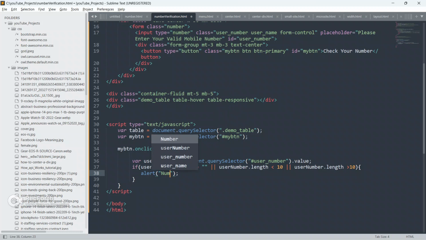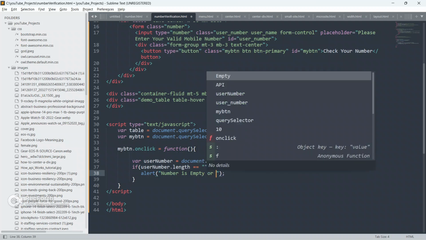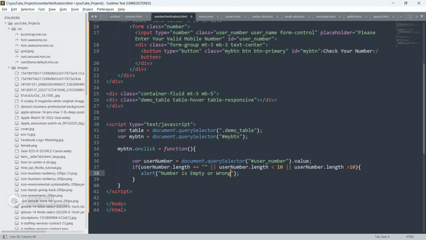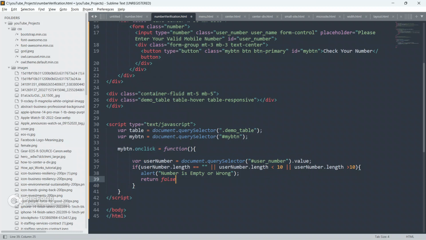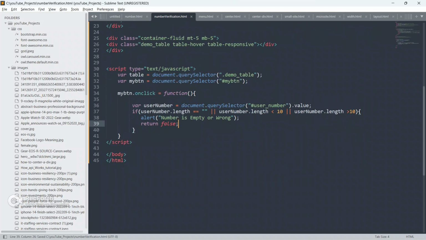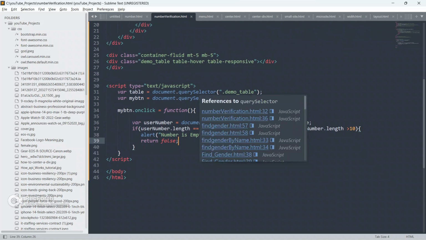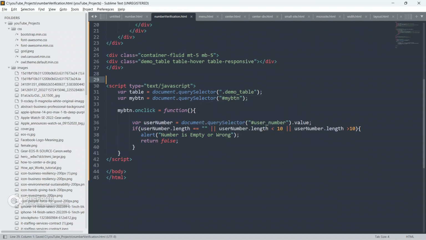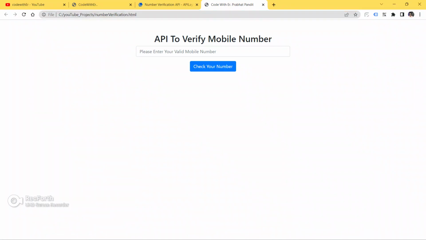Alert number is empty or wrong. Return false. As of now, just save the code and let's see the output, what if it is a correct one or not. So save the file, go to the browser and refresh the page.